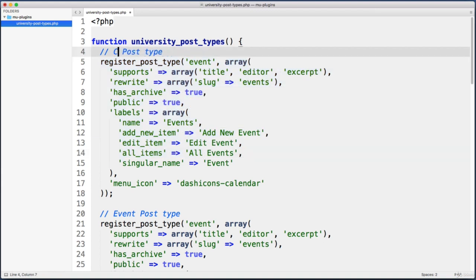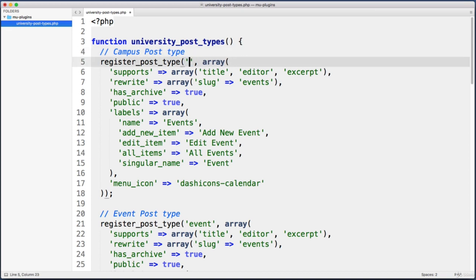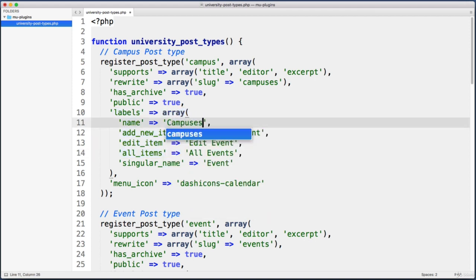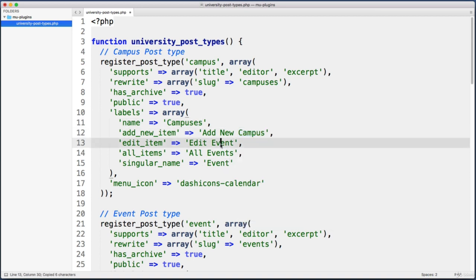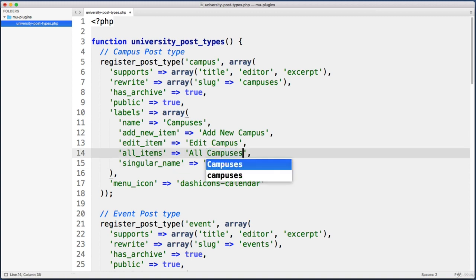So on this comment line, campus post type. For the actual code name or variable name for the post type, let's change that to single campus. Don't need that to be plural. Let's set the archive URL to be campuses, as in plural. Okay, next we can edit all of the different labels. So this should be plural and capitalized, campuses. Add new campus. You can even just copy and paste the word, right? But this one should be plural, so campuses.